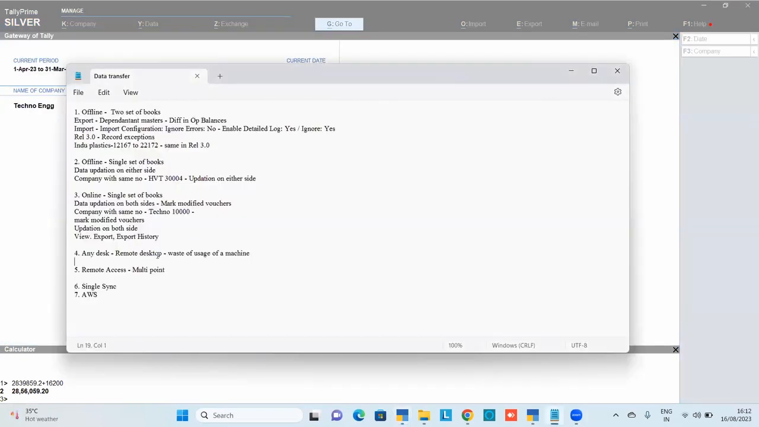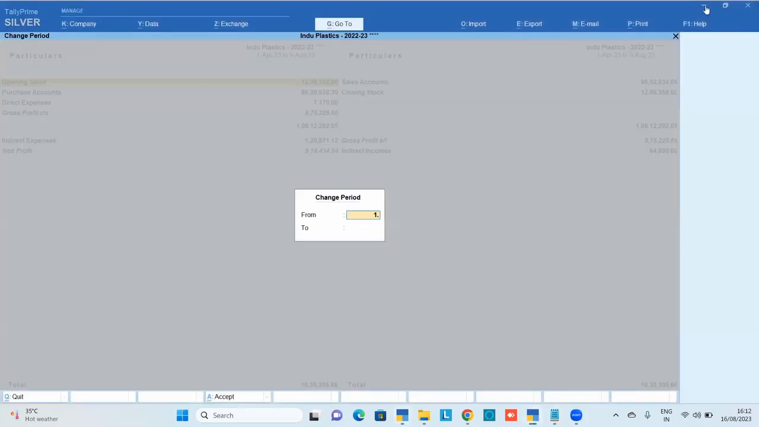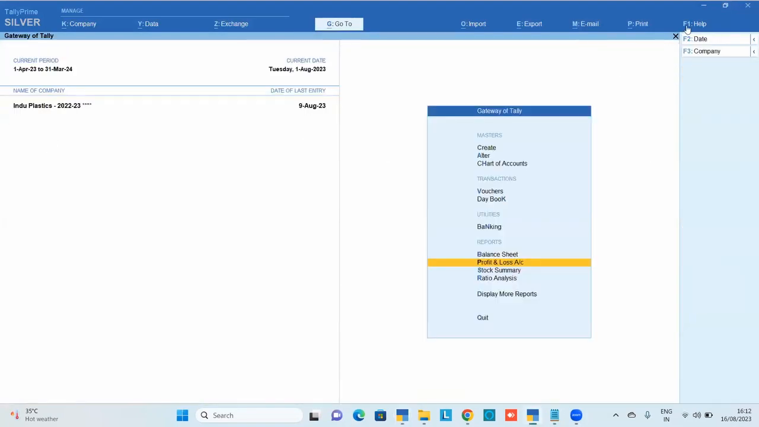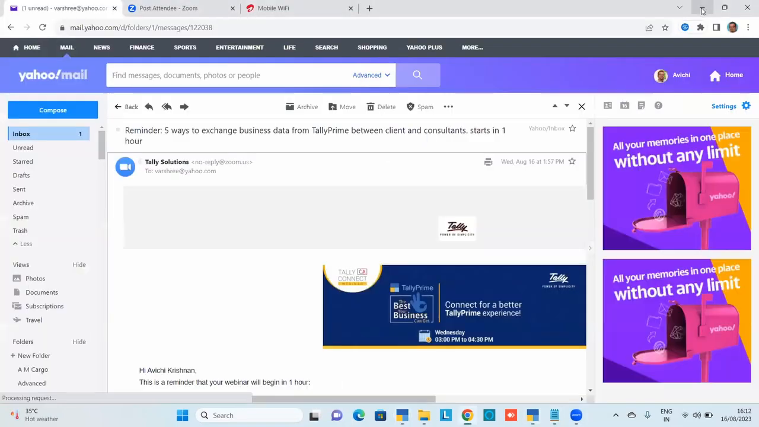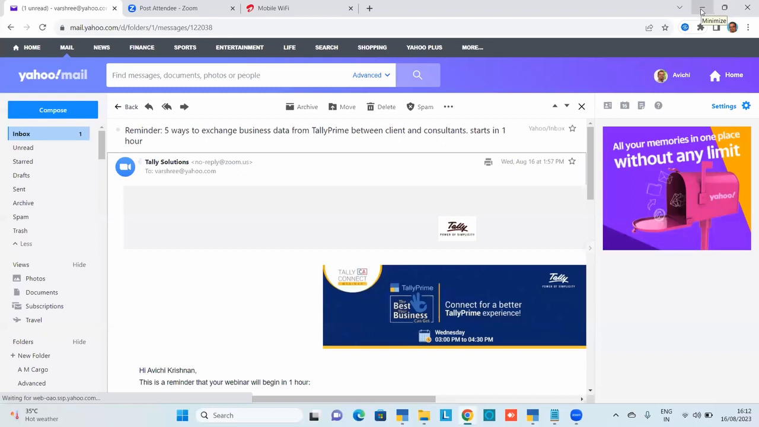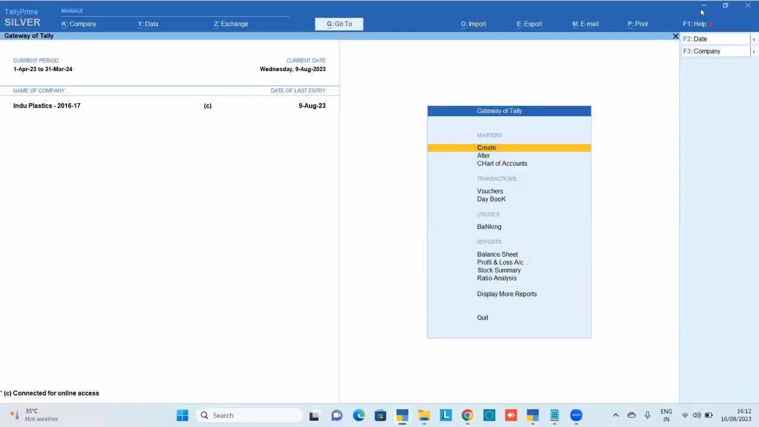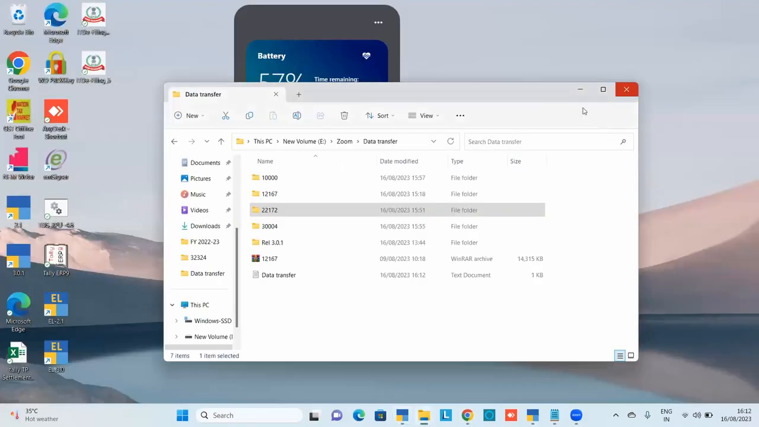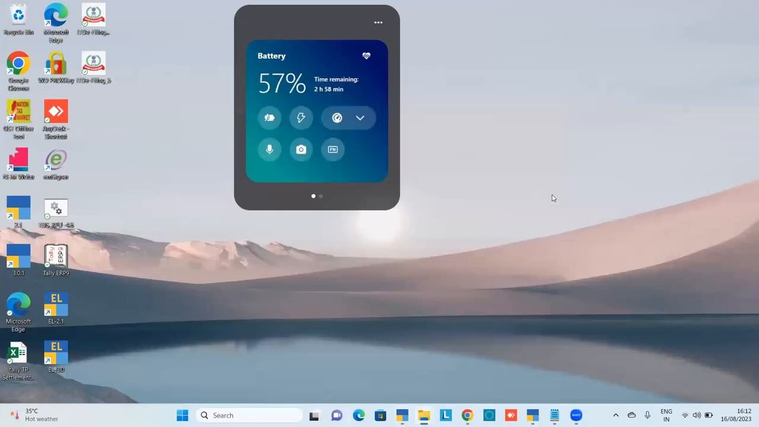The fourth way is very familiar to all of us. It is clicking on AnyDesk, or any of the many remote server tools. So click on that, and ask your consultant to update your books.